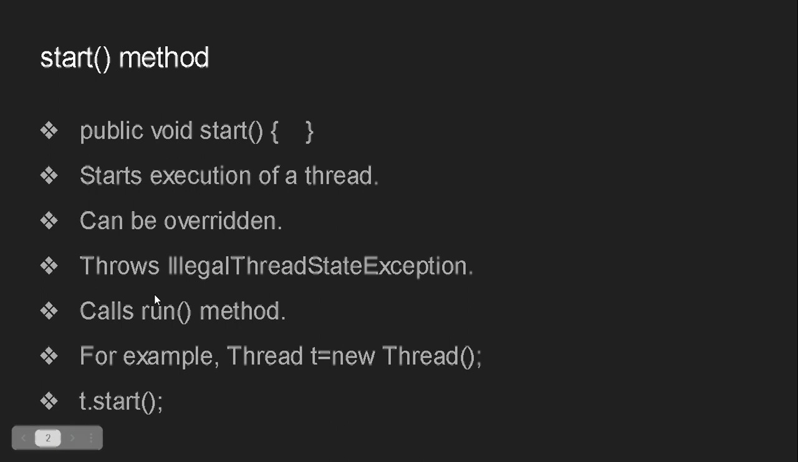Now, this start method can throw an illegal thread state exception. This exception is thrown when you have already started the execution of a particular thread and you try to start it once again. It is possible to start the execution of a thread exactly once. If you try to start a thread which is already started, it is going to throw this exception.